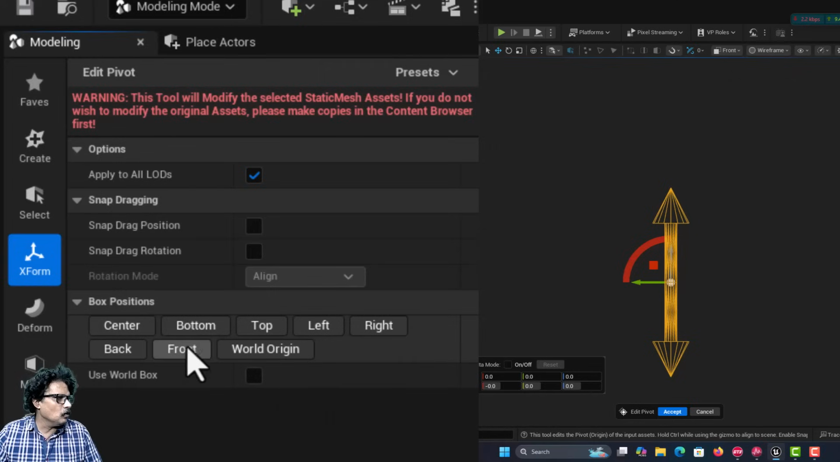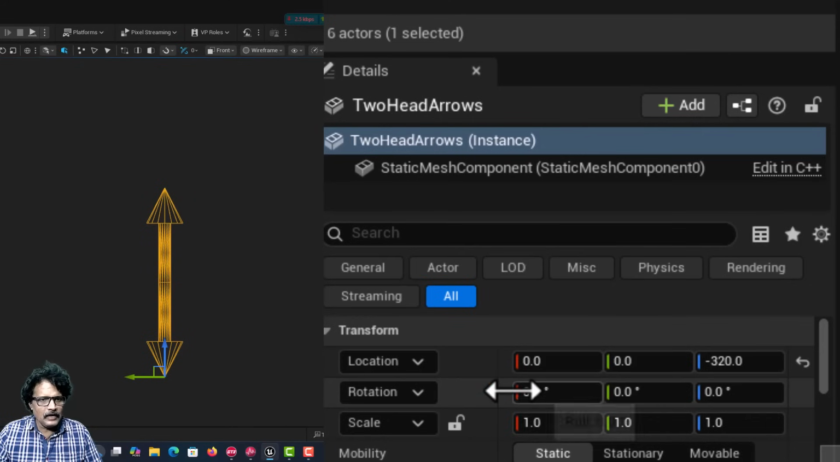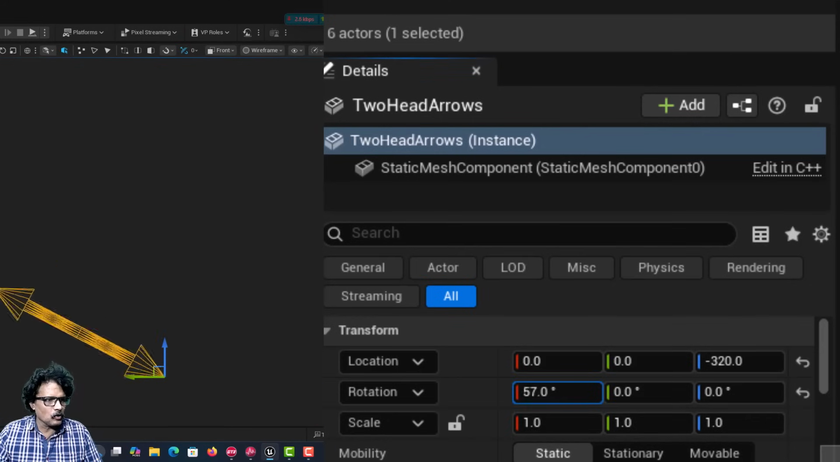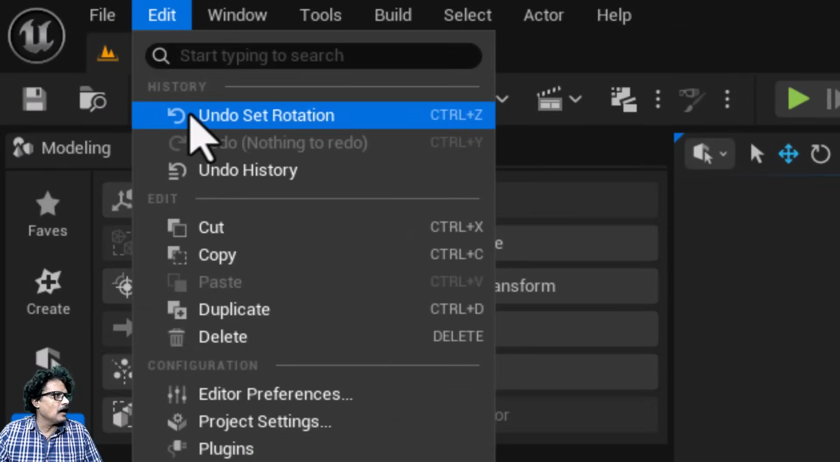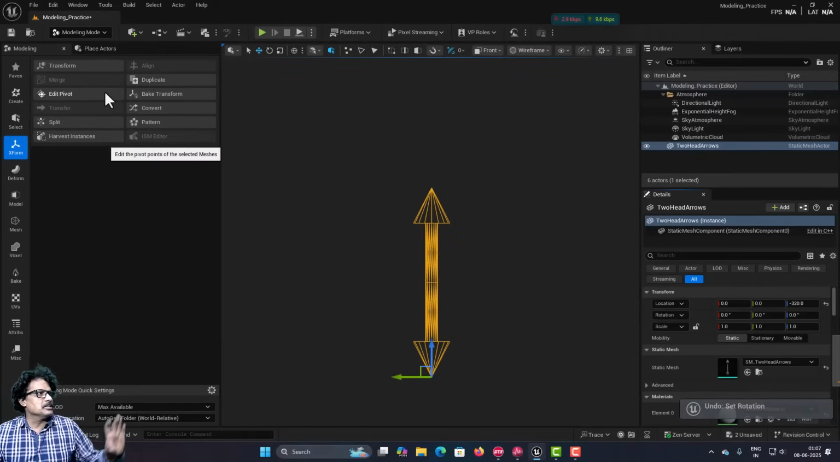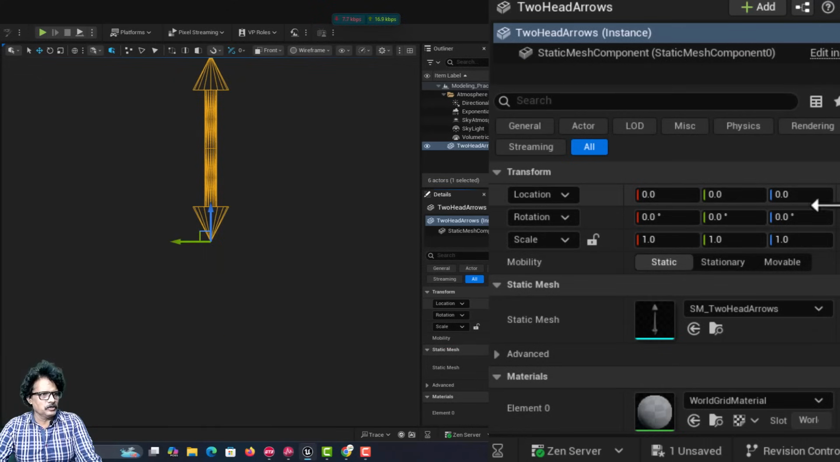So, right now I will select bottom and I will click apply. If I make any rotation, it is going to rotate along this axis. So, I am going to go to edit and undo this rotation. So, this is the purpose we make use of this edit pivot point. I will reset this position to 0, 0, 0 so that it is at the origin point.